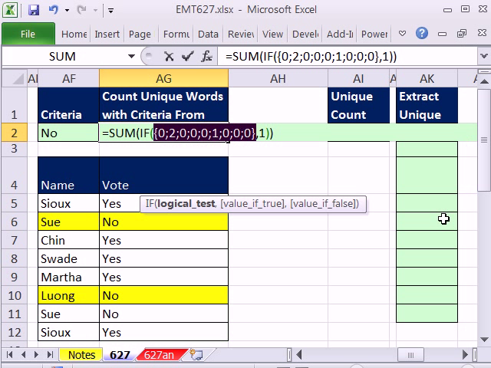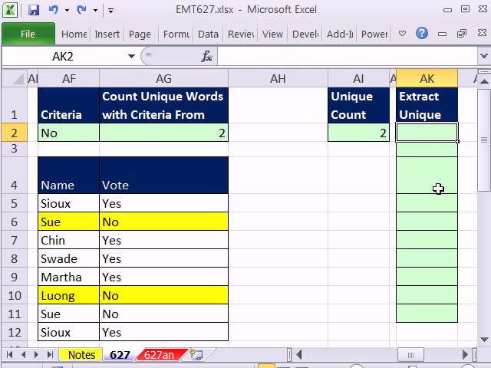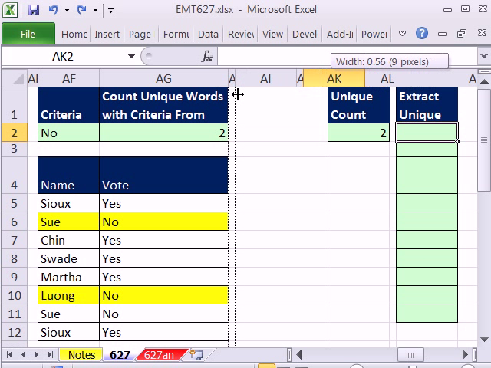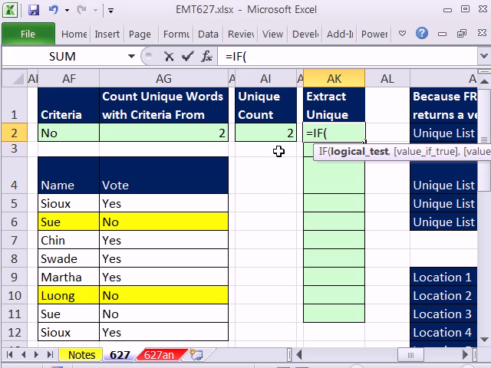If I hit F9, remember that was our true-false trigger to tell us what items to count. I'm going to Control Z. I'm going to copy this. I'm actually going to use the same thing over here inside of an extract records formula. All right. Make this really small here. Equals if.